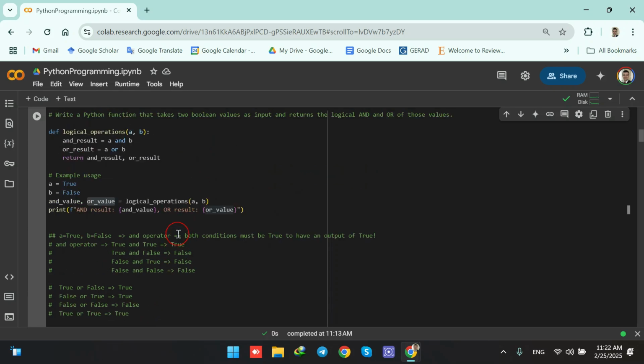So this is how we can have a function that takes two Boolean values as input and returns the AND and OR of these two values.